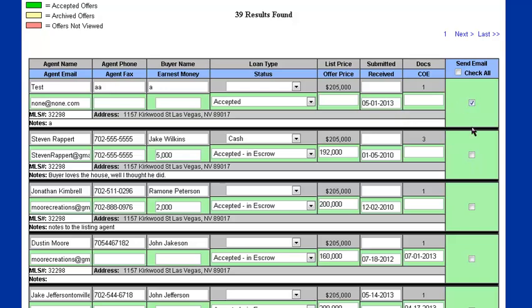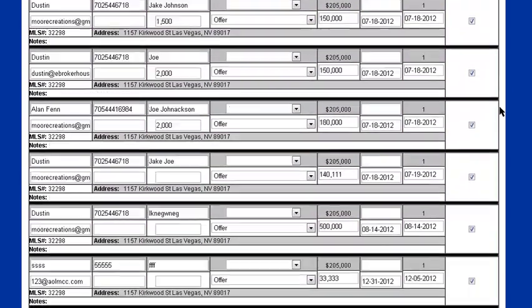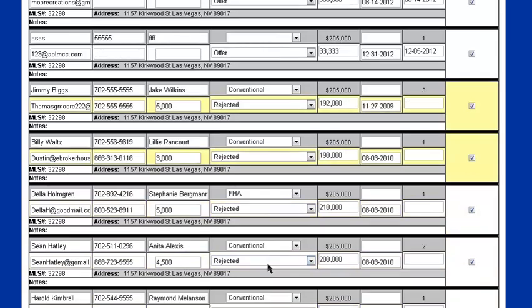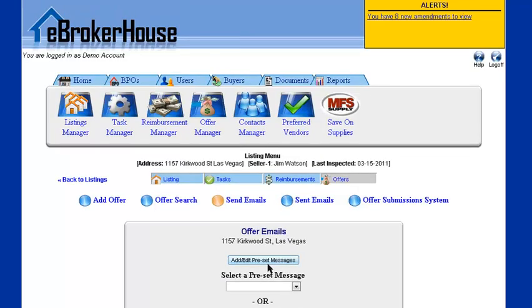We can check them individually, or we can just click at the top to check all. All right, and we'll scroll to the bottom and hit click here to send emails. That'll send an individual copy of that email to each of those agents. All right, that wraps up the offer submission system and also the entire listing side.